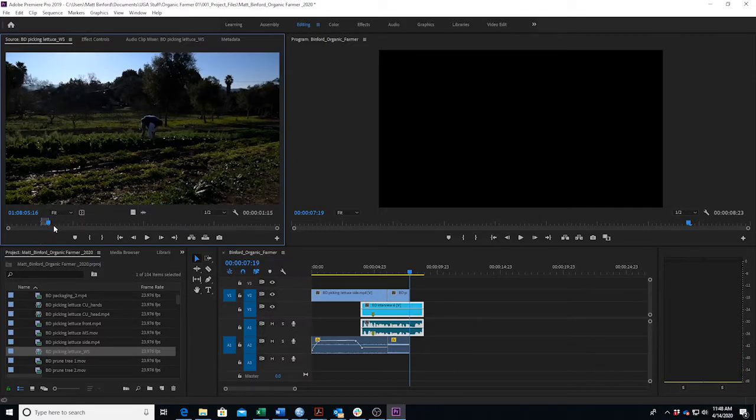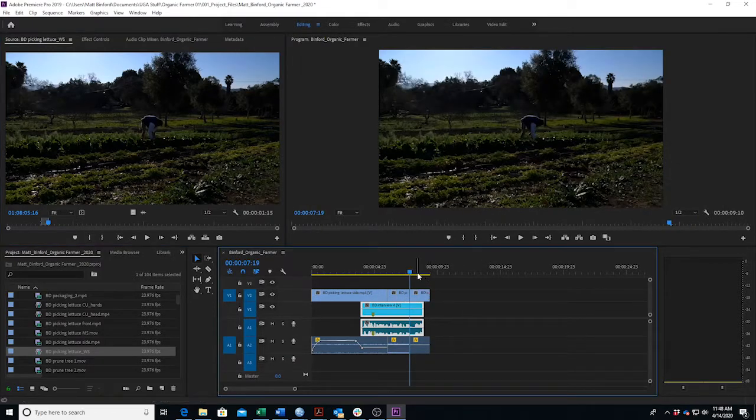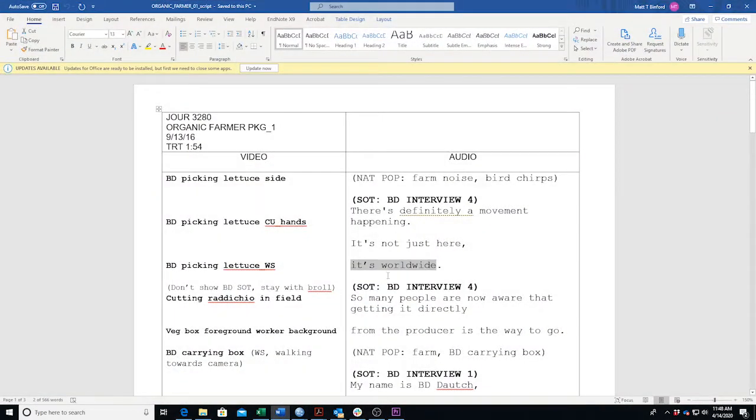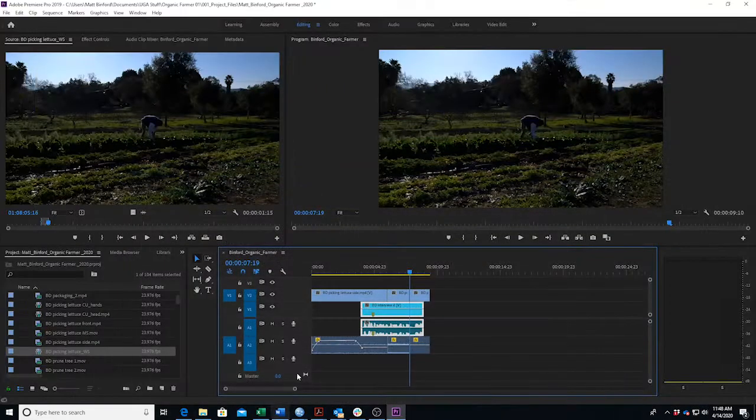Again, I'm not as worried about my out point here because I'm going to let the script decide when the out point is. And the script calls for it to be at the end of the word "worldwide." Let me double check that. Yes. Because then we are going to come back to this cutting radicchio in field. So this little B-roll wide shot is only up for just a second, so I'm actually just going to have it cut off at the end of the shot here.